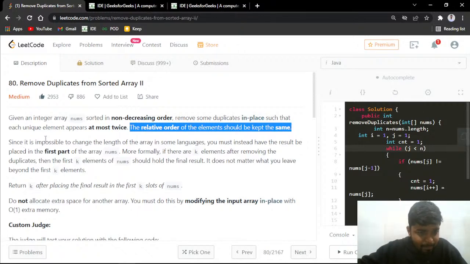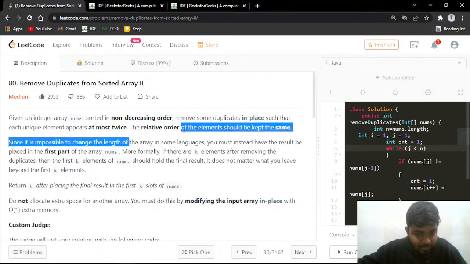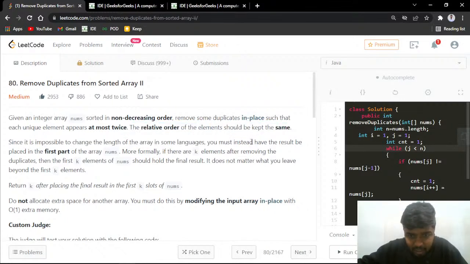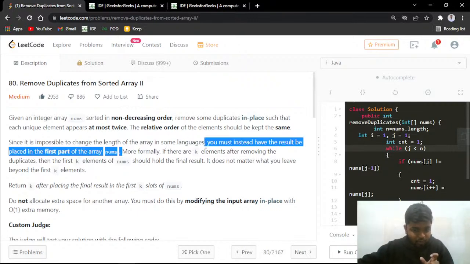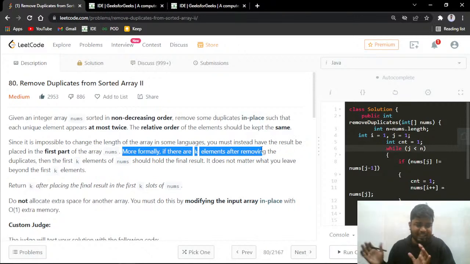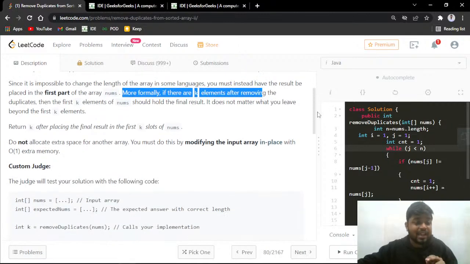Since it is impossible to change the length of the array in some languages, you must instead have the result placed in the first part of the array. That is, whichever part is there in the initial array, you will place it there. And more formally, let's say you are removing k elements, so the first n minus k elements should be the sorted array in which a duplicate element is not occurring more than twice, right? So basically 2 times a duplicate element can occur, and you have to do this task in O(1) extra space.